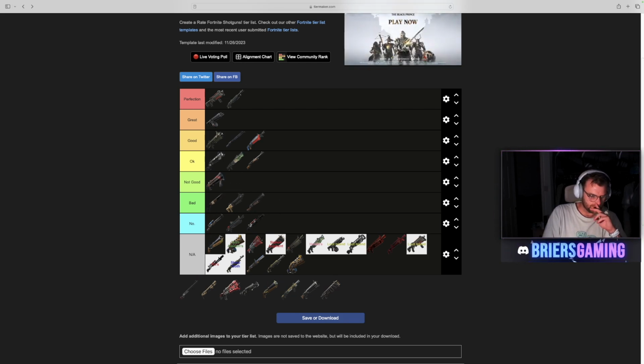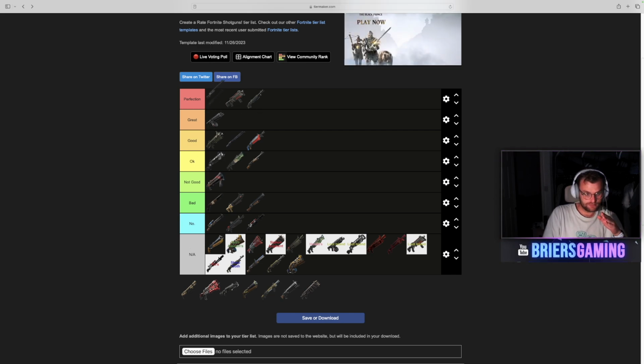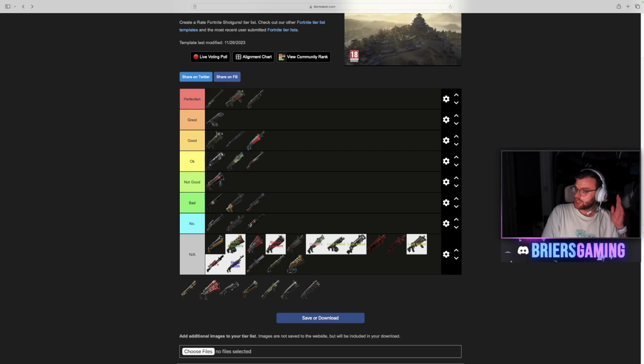No, I'm not feeling that one. This one right here. This one right here is the greatest shotgun of all time. I don't think many people can agree with me on that, but the Ranger shotgun is the greatest shotgun of all time.